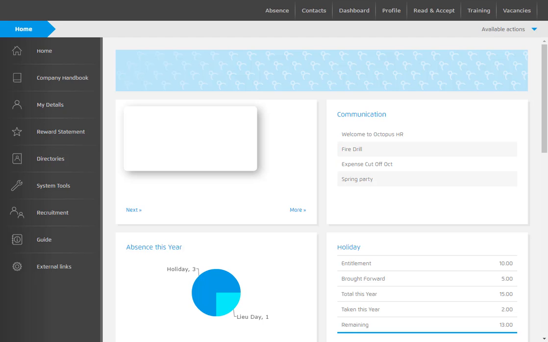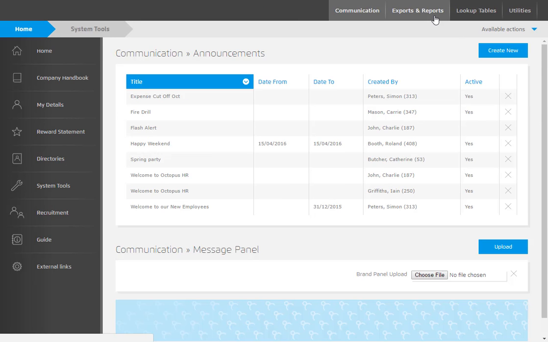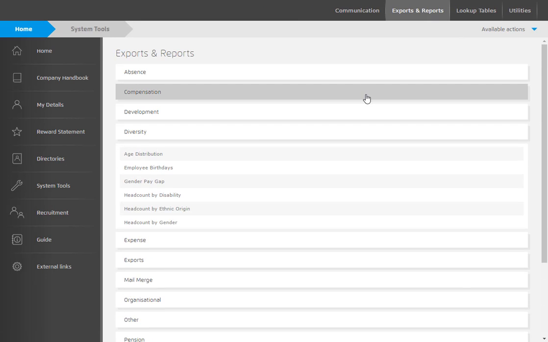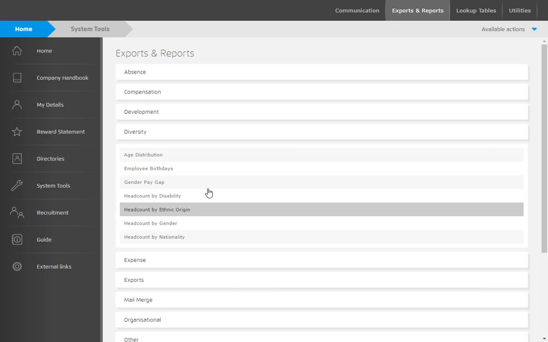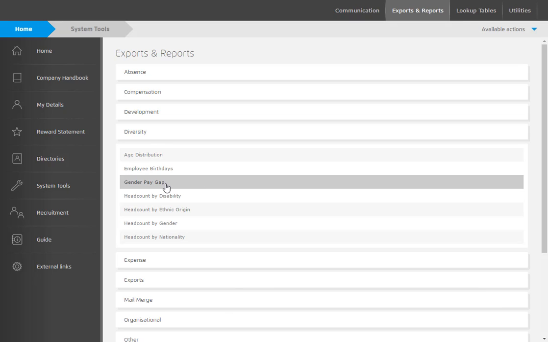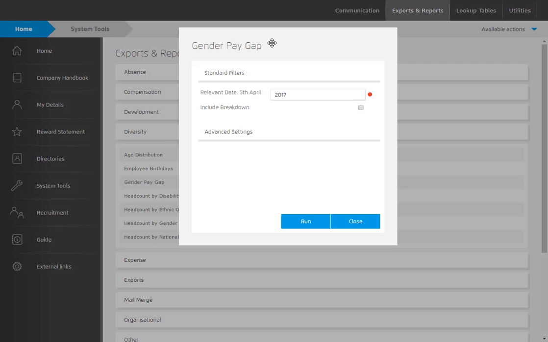The Gender Pay Gap Report can be found within the System Tools, Exports and Reports area within the Diversity section. You'll notice there is a new Gender Pay Gap Report. When I run this particular report, the parameter screen shows me some additional information, the first of which is the relevant date, which is always the 5th of April, and in this instance it defaults to 2017.